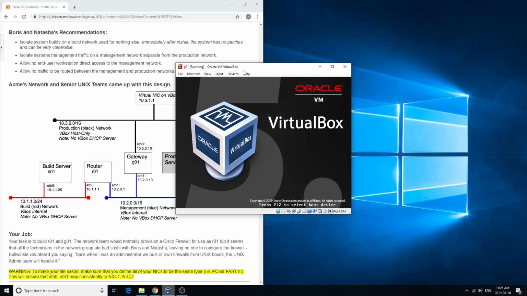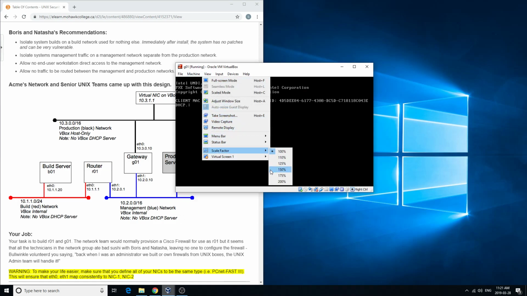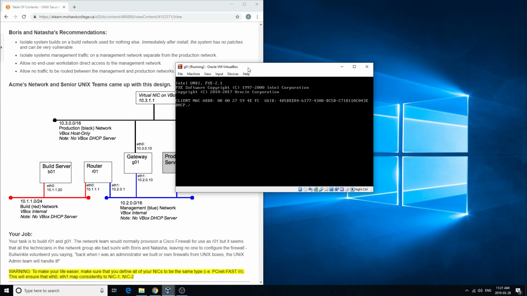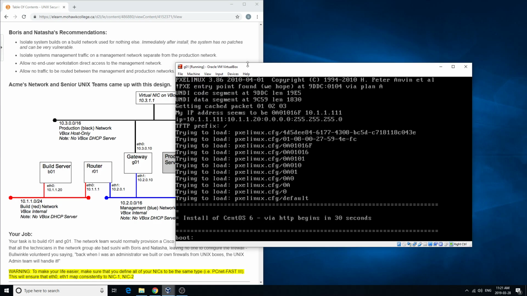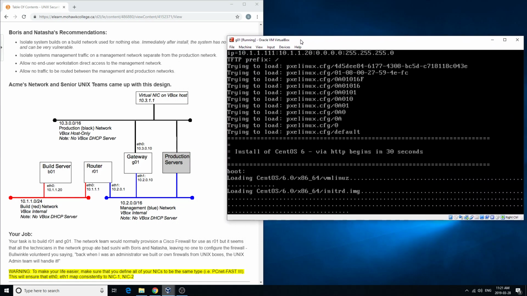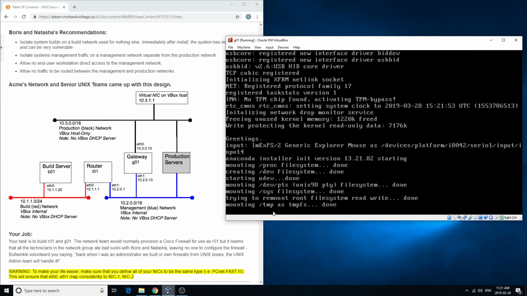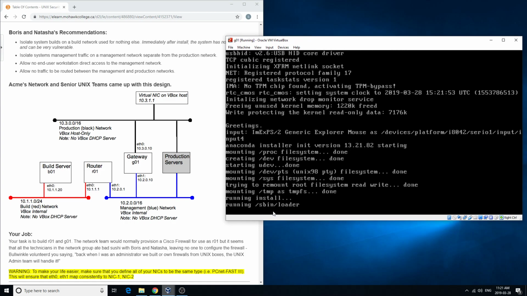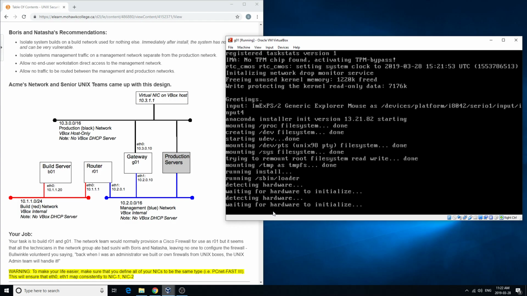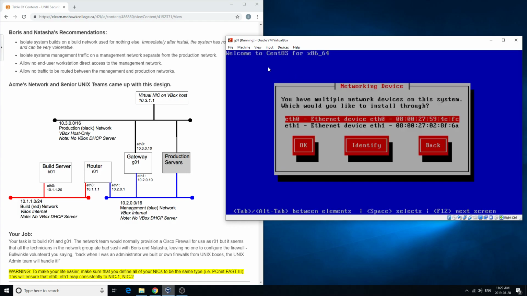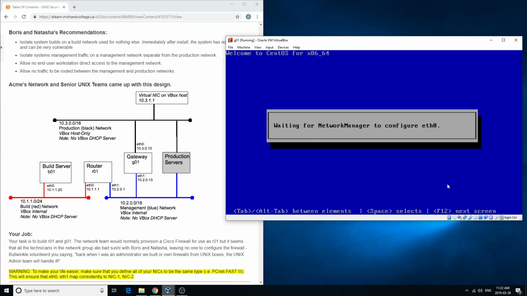Cancel this. There we go. And you get this message again. That's okay. Just hit OK or hit enter and let it do its thing.